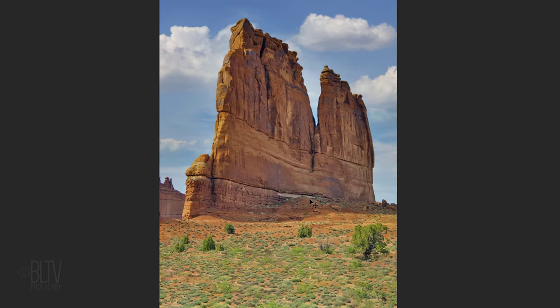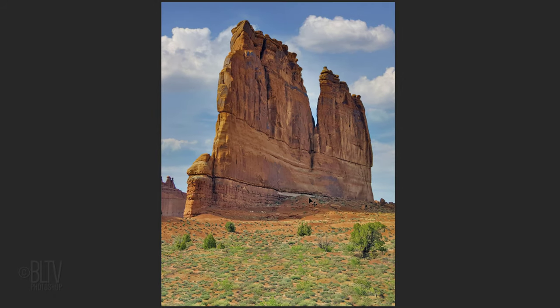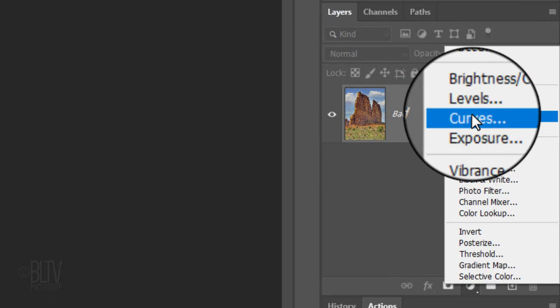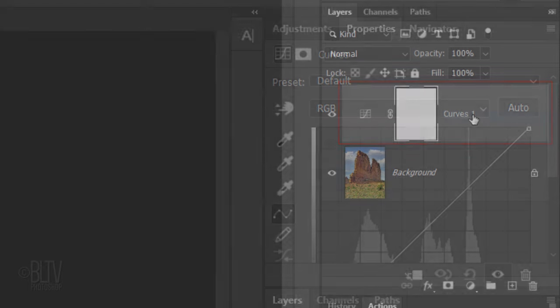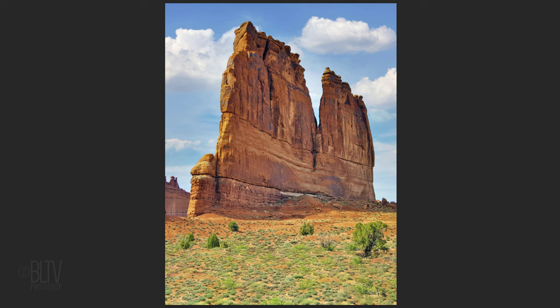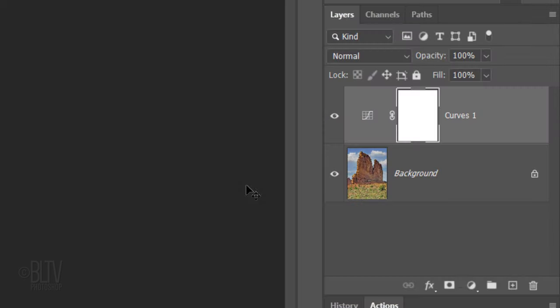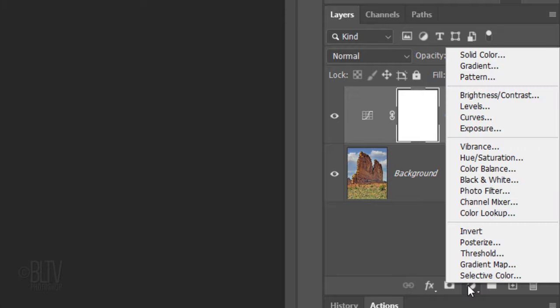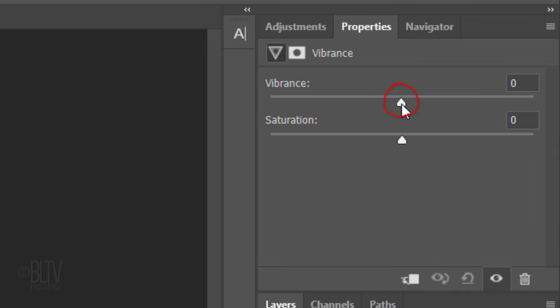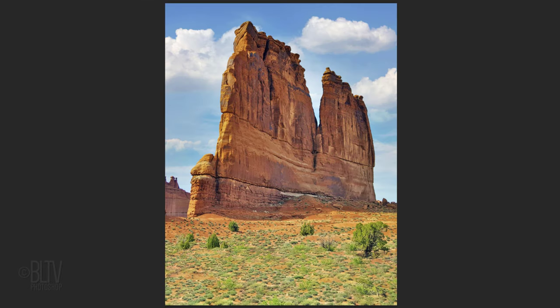First, we'll auto-correct its overall brightness and contrast by clicking the adjustment layer icon and clicking Curves. Click the Auto button, which enhances its brightness and contrast. Next, we'll increase its color vibrancy. Click the adjustment layer icon again and click Vibrance. Increase it to 100.